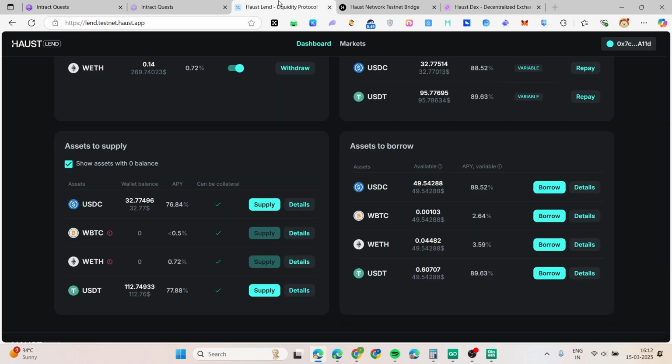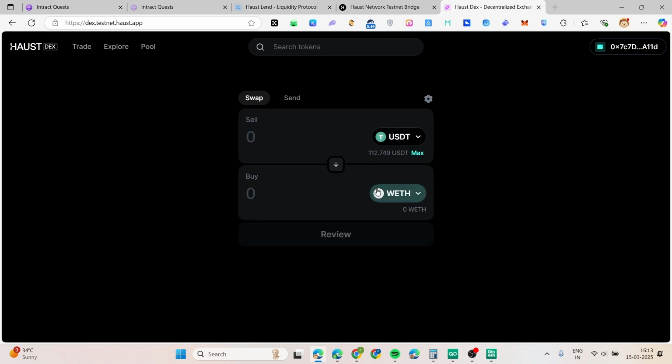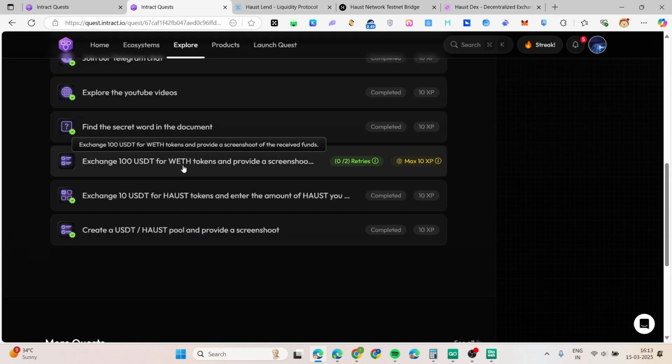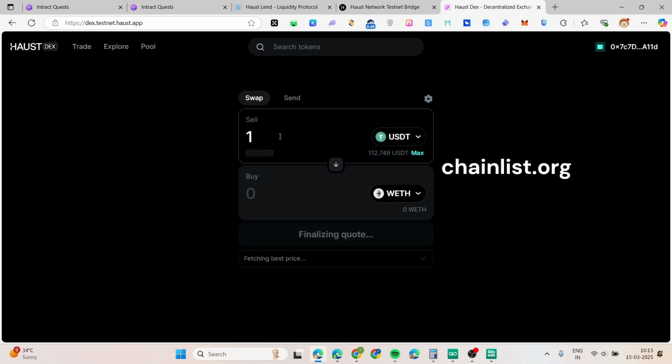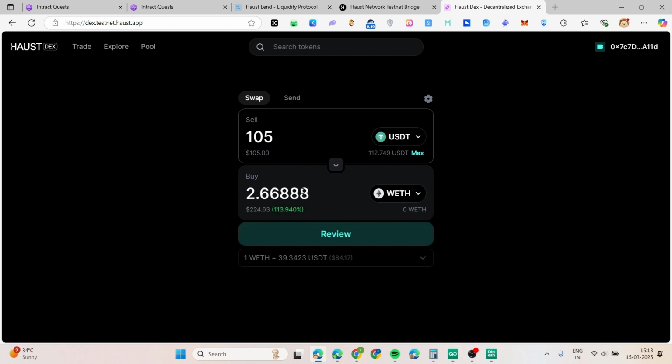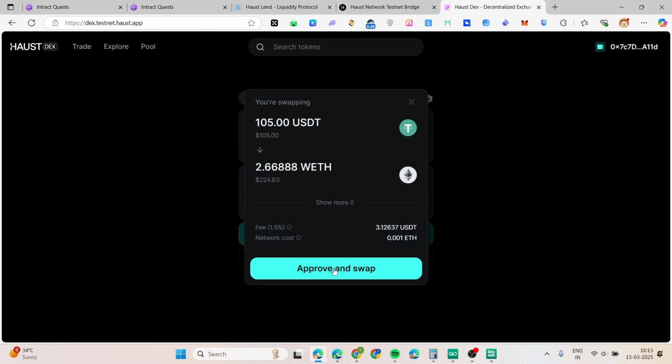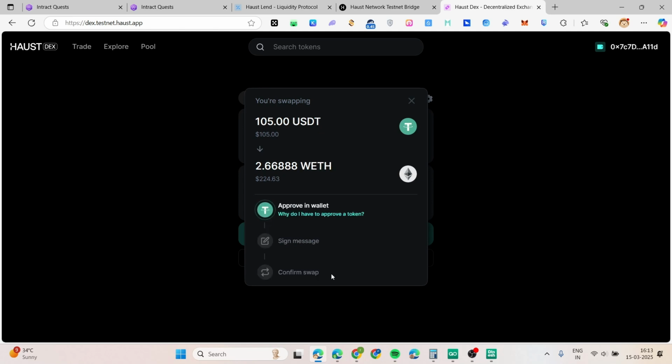So I had already told you, once you have supplied the WETH, you will get enough USDT from the borrow section. So once you have borrowed it, you are going to swap it to the WETH, because this is the task we need to complete. Exchange 100 USDT for WETH token. So just go here, just 105 USDT for WETH. Okay, click review and then approve and swap.